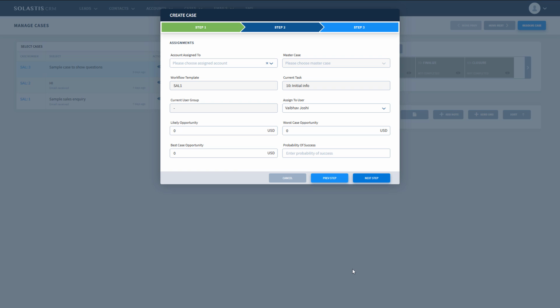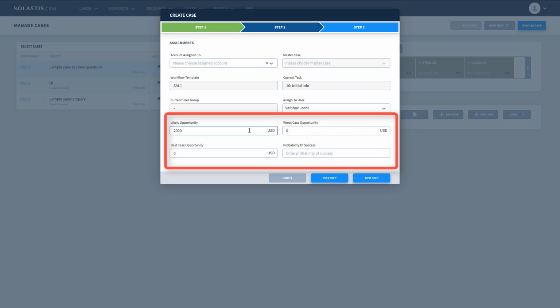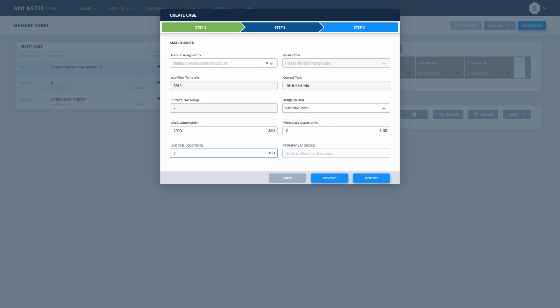Now in the next screen you can enter an account in case you want to do an account assignment. If you are creating a sales case, you can also enter the money information. For example, the likely opportunity value is 2000, worst case is 0, and best case is 3000 and probability of success is 60%. This information is used in the sales pipeline report.